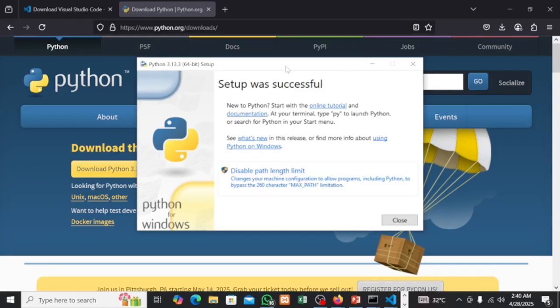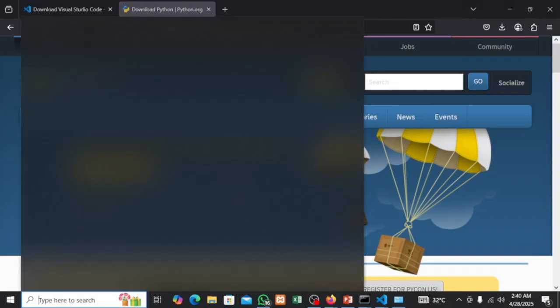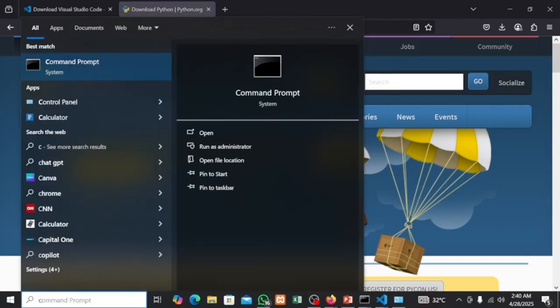Now we can see that our installation was successful. After that, we just click on close. So now we've had Python downloaded. Step three here is to check if Python is actually working on our system. We go to our search bar here, and if you type command prompt, I already have it displayed here. If you're using Mac, you should have yours as terminal, but for Windows it's command prompt. You click on open.